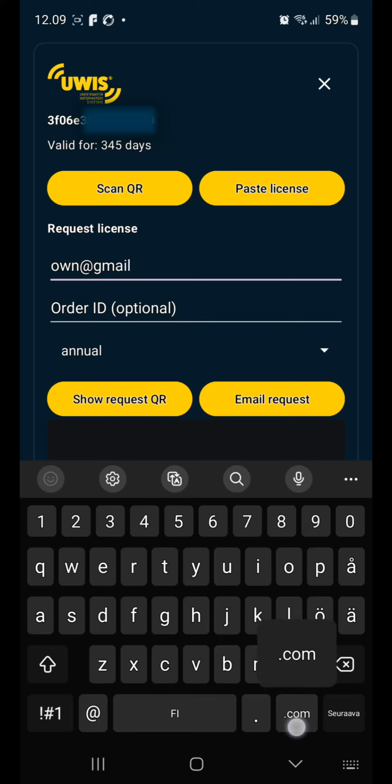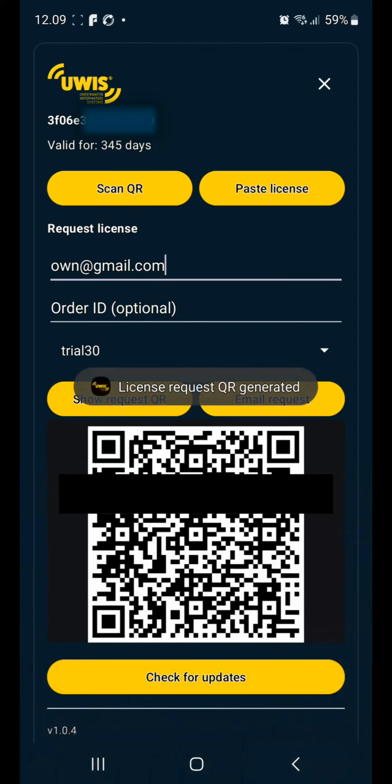The recipient address is automatically set to sales@uwis.fi. You will receive a reply with a QR code, which can be scanned into the app using Scan QR. Licenses are device-specific, so if you change your device, a new license is required. If your camera does not work, you can also paste the license code into the app.